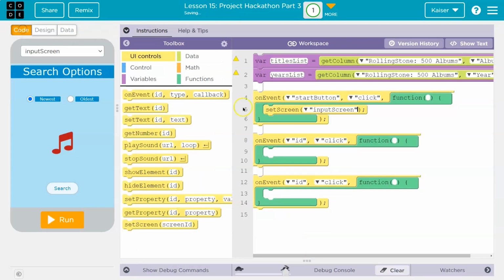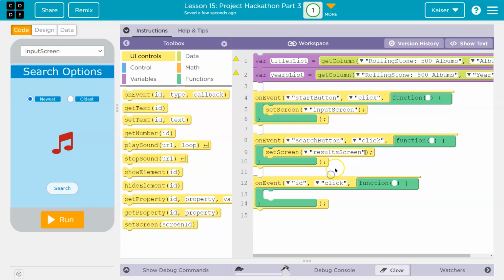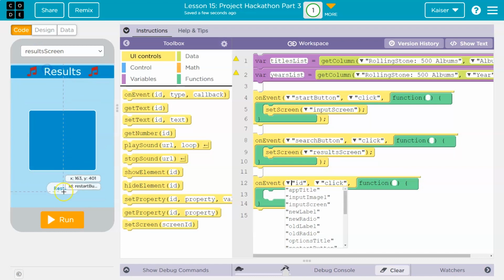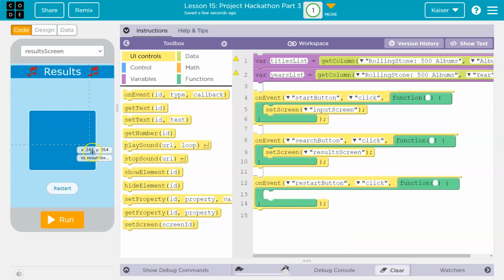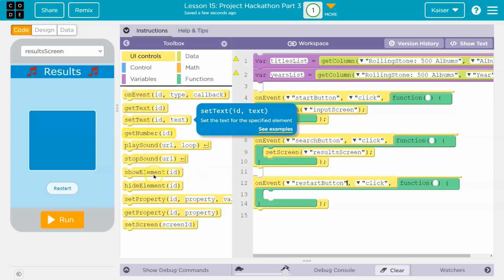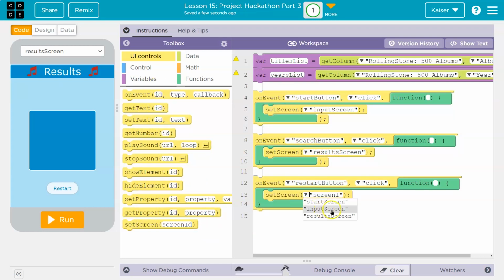Okay, great. Now, we want on the event that the search is clicked, we need it to go to the search screen. So once again, I'm going to do a set screen and result screen. Now on the event that, because on the result screen, we have restart. So on the event that there it is, the restart button is clicked, I'm actually just going to have it go back to the search screen instead of taking them to the main. And that search screen was the input screen where the user gets to input their data.